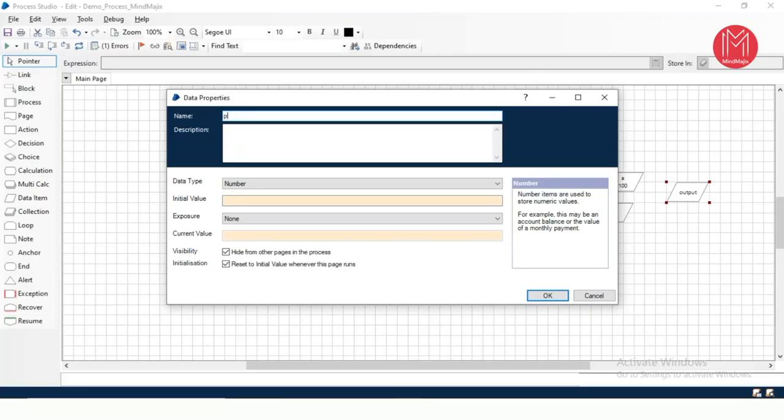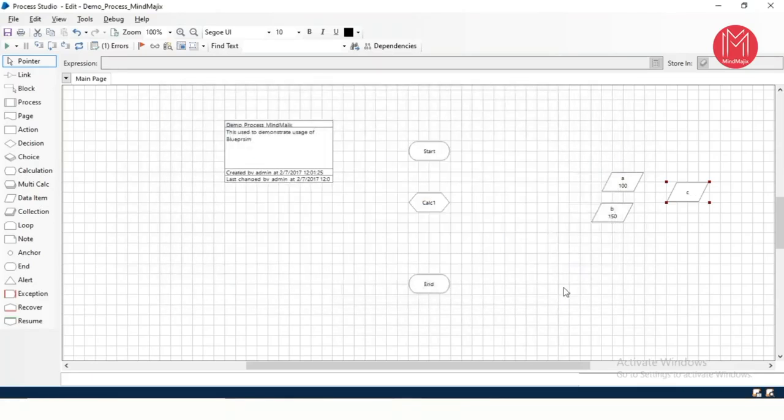Product, or I'll call it C only. Let it be C. Click OK. I'll take one more data item. Okay, let me not take. Let's see how we can get the data item without dragging and dropping.